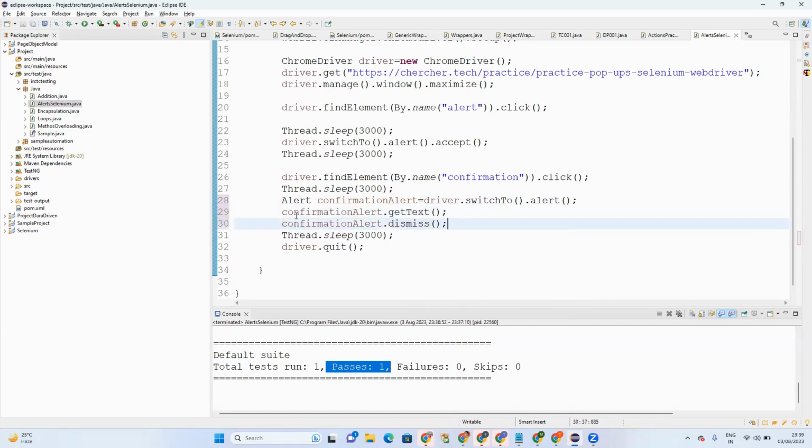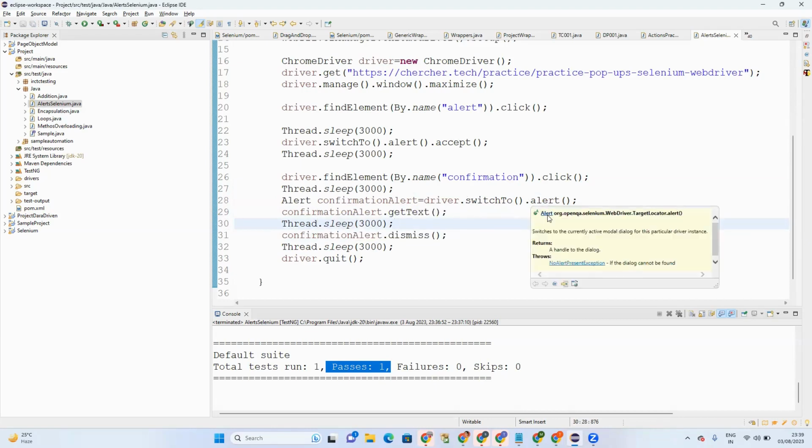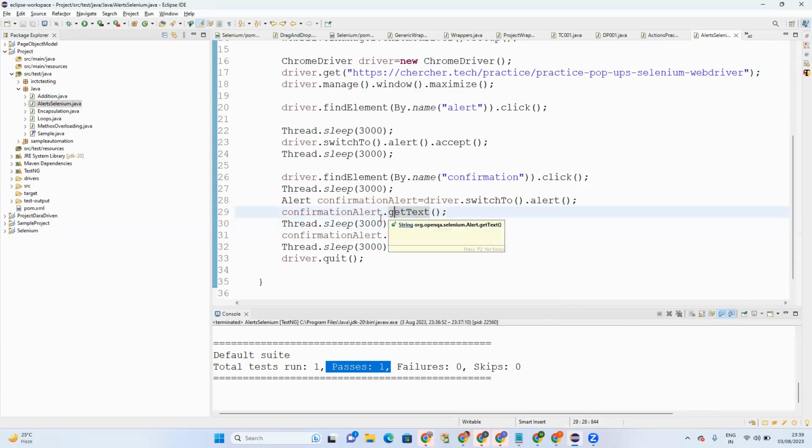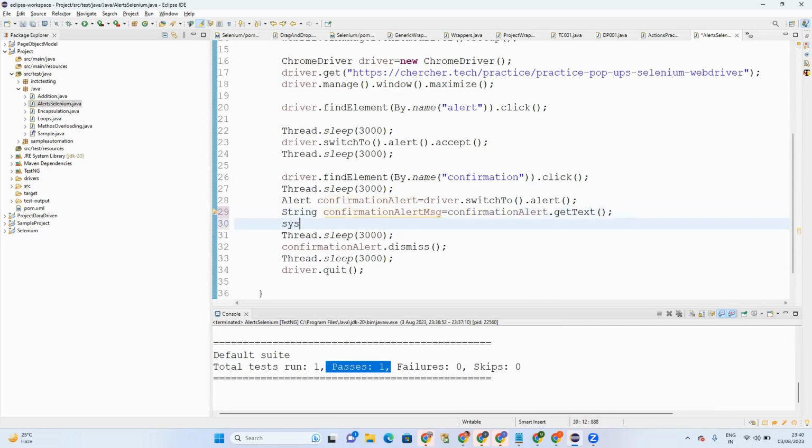Because these two in a single line, you cannot do. That's the reason I'm first storing the reference of that alert into a variable, since switchTo alert is returning an Alert. And let's see. getText is returning a String, so if I want to see it in the console, I have to print it. I'm storing the confirmation alert message here and printing it, so that the value will be printed.